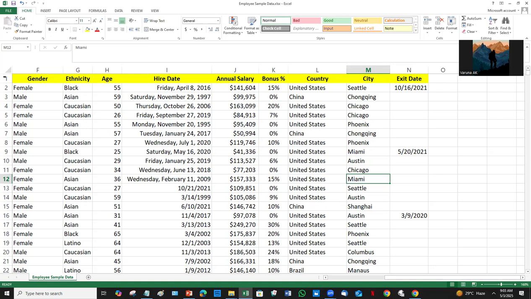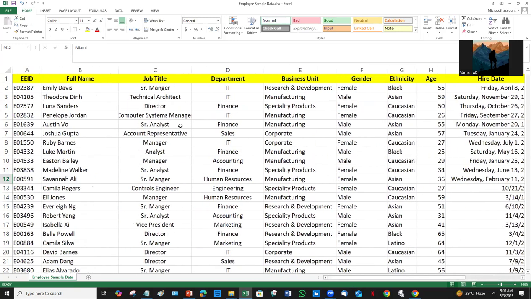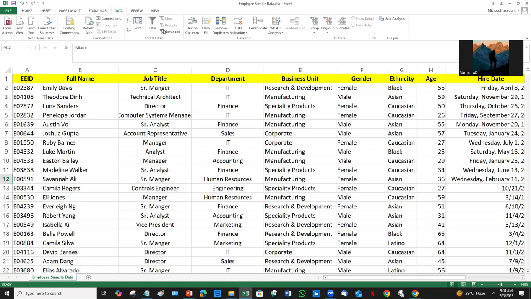Now another thing. Whenever I come to this sheet, I want to use something called filter, because I want to sort by, let's say, name, or business unit, or department, or gender for that matter. So what I have to do is use something called filter. There's a filter facility in Excel. You need to go to Data, and in Data there's this filter.